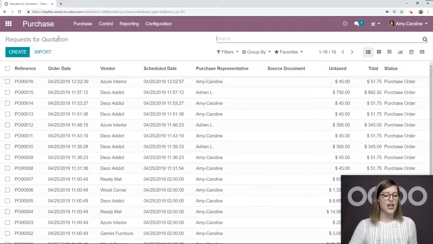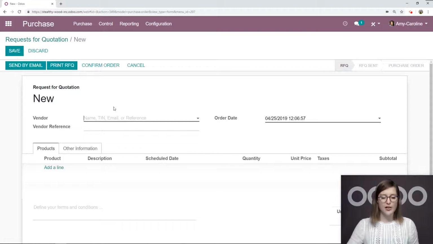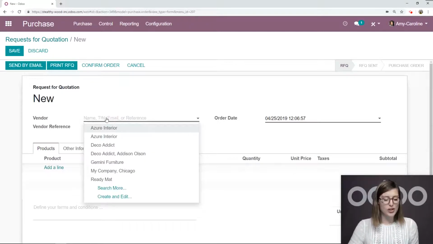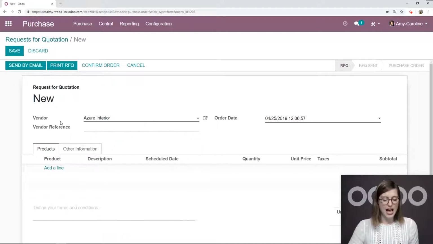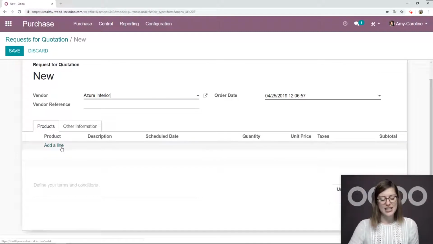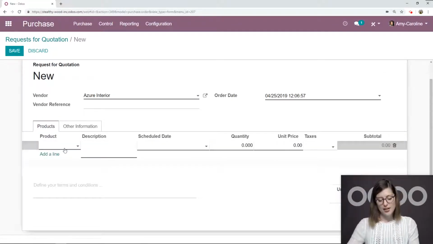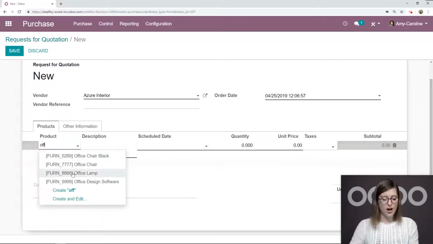So let's go ahead and create a request for quotation by clicking on the Create button. All right, so Request for Quotation for short is RFQ, in case you hear me saying that. The first thing we're going to do is add our vendor. So let's say Azure Interior. And then we can add our product. Let's go ahead and say office lamp.